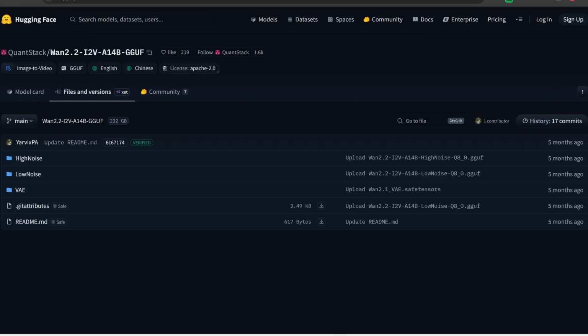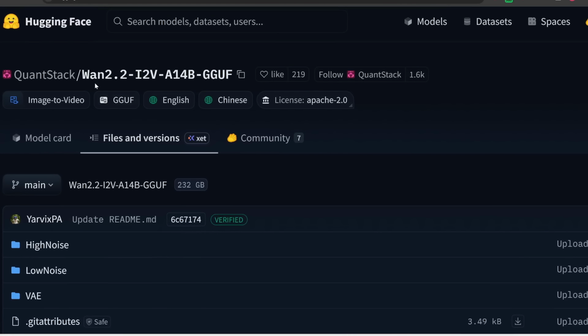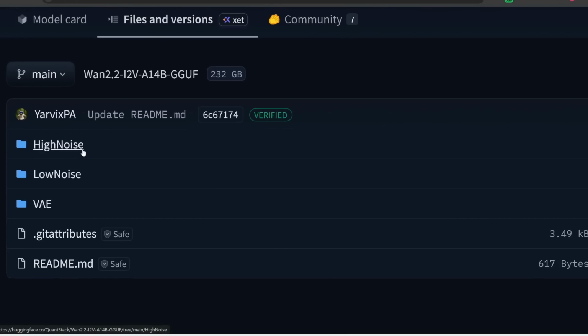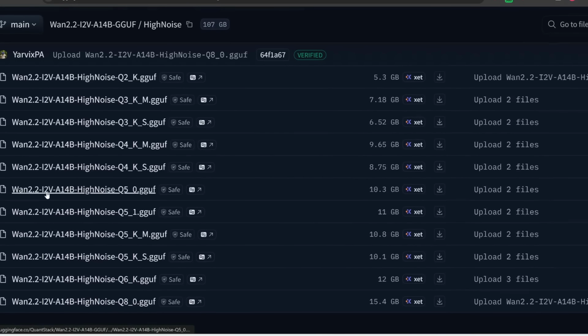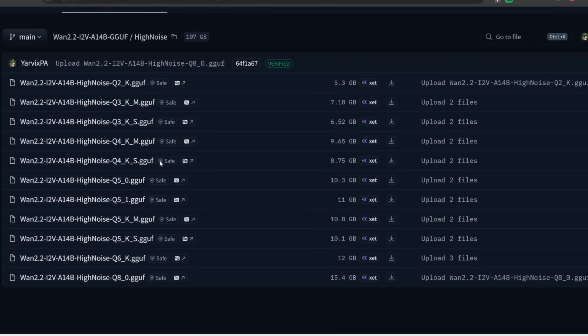I'll link to this page in the description below by QuantStack, where they have created some GGUFs for WAN 2.2 image to video. So here, notice that, again, because it's WAN 2.2, you need to download both a high noise and a low noise model. Let's click on high noise first, and then here you can select from all these different versions. The most compressed is Q2, and this is only like 5.3 gigabytes, so you can even fit this comfortably within like 6 gigabytes. Or if you have 8 gigabytes, you can run this Q3 one. If you have 12 gigabytes, you can run like Q5 or Q6. So for me, just as a quick example, I'm going to download this Q6 one, which is 12 gigabytes.